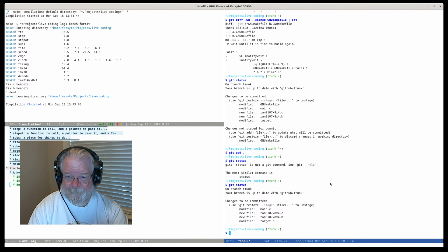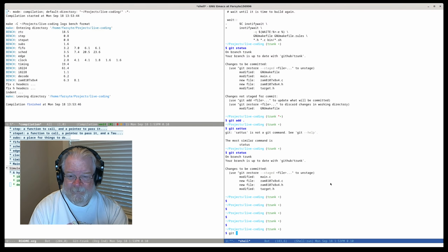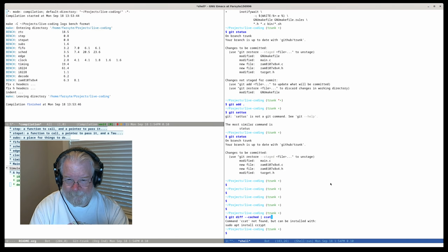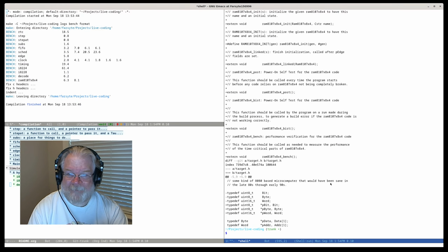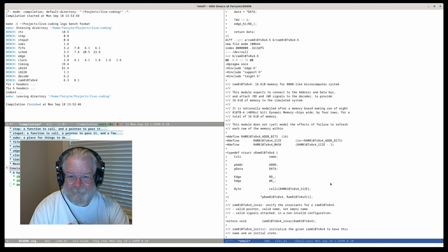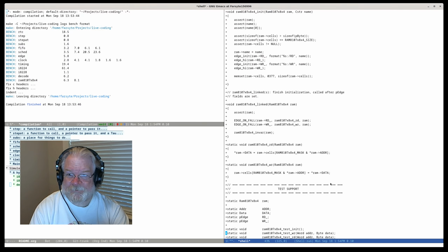Git status. Okay, git diff dash dash cached. Oops, ccat is a crypto function. And by crypto, I mean encryption and not cryptocurrency, which has nothing to do with encryption.